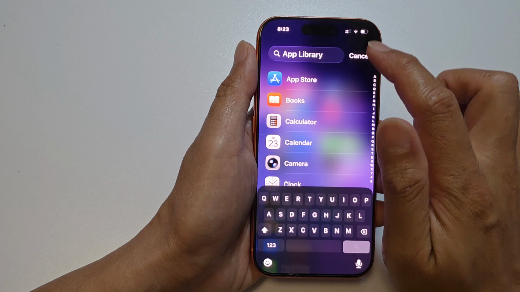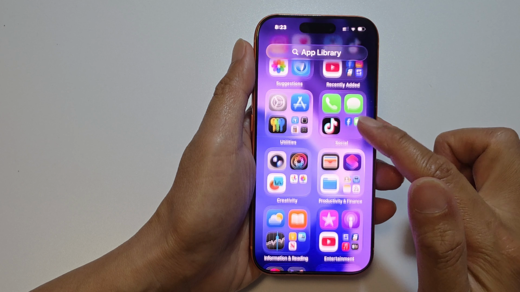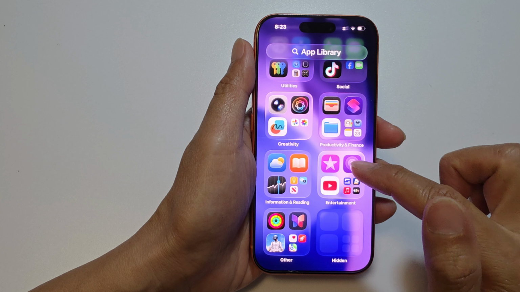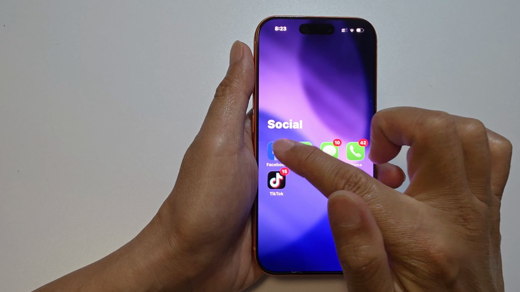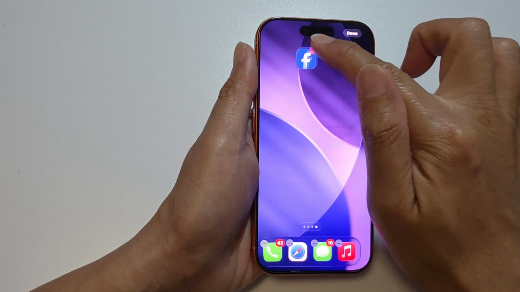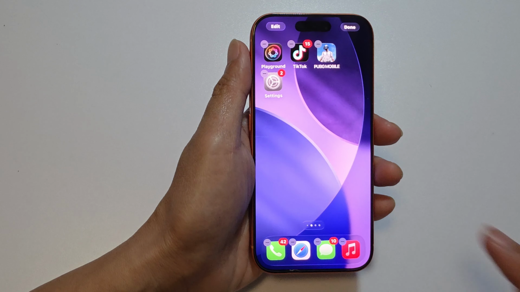So for example, the Facebook app. So we need to go down here and find the Facebook app. Here it is in Social, so tap on that and then you need to drag it out into your home screen again. And that's it.